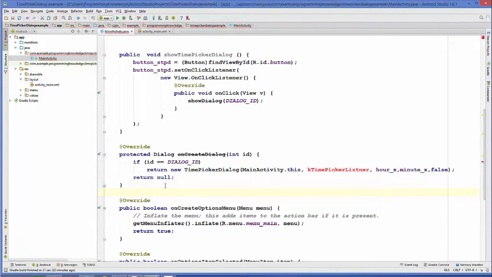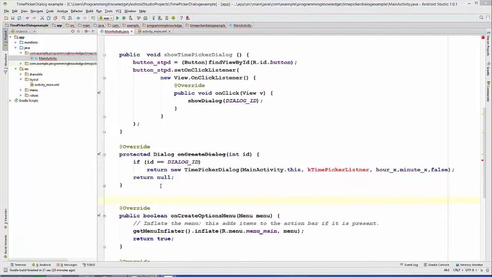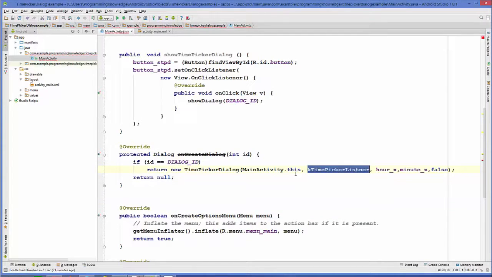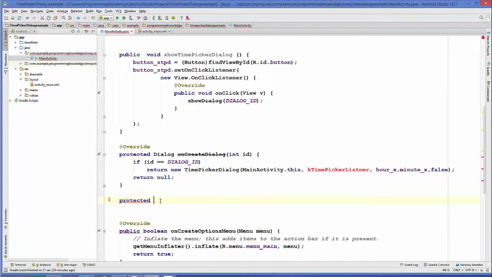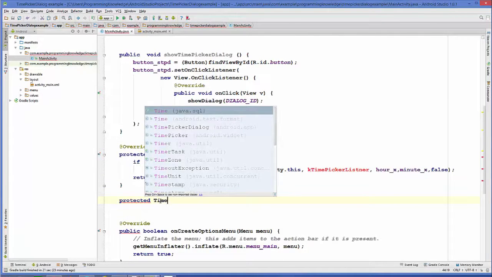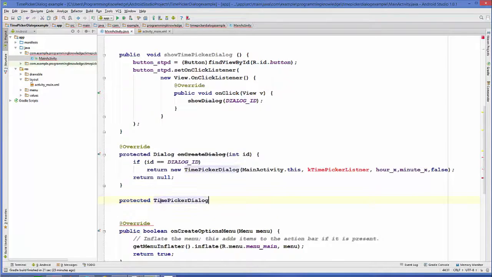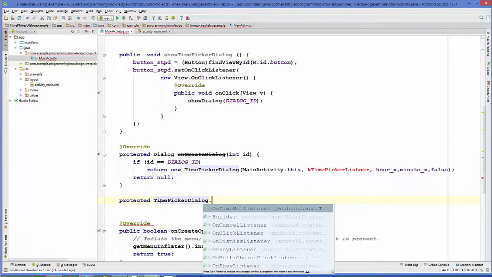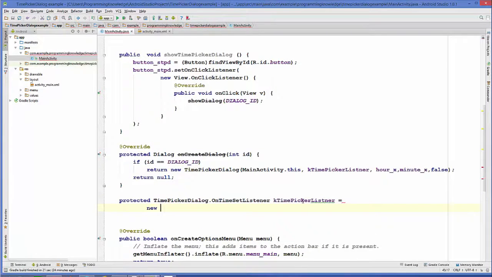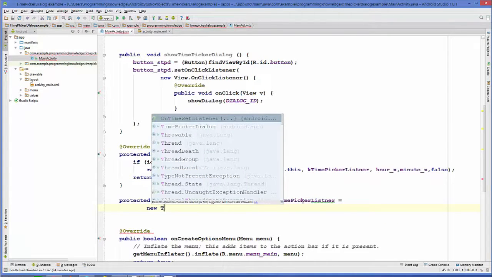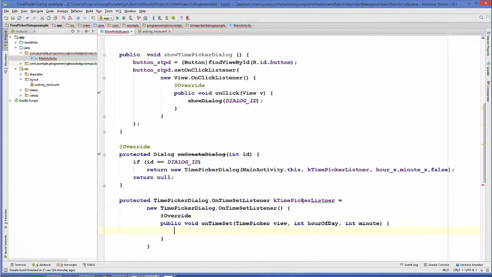Okay, so what we are going to do is we are going to declare this variable. So let's declare it. It will be protected, and let's create some space here, and it will be TimePickerDialog.OnTimeSetListener, and the name of the variable is this one which we are going to declare, is equal to new OnTimeSetListener. Okay, so OnTimeSetListener.